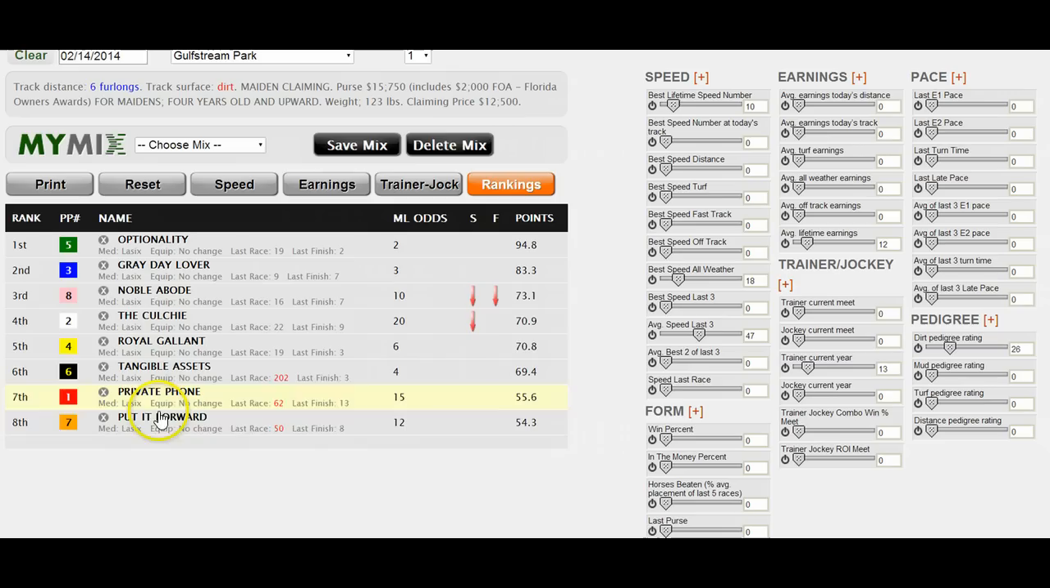Over here you have the horses. This is their program number over here. Underneath each horse you see some information, medication, equipment change, last race. That means how many days since they last raced. It's highlighted in red if it's over 45, which is considered a layoff. So you can kind of see that at a glance.